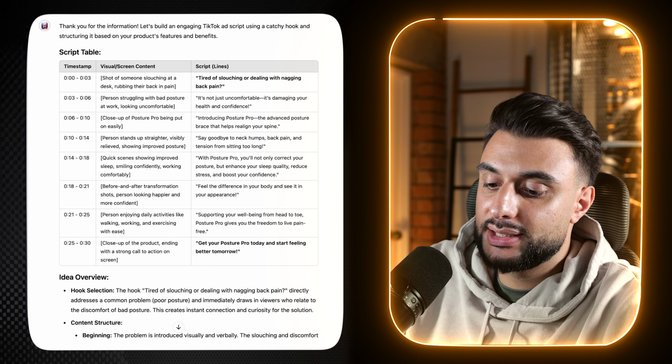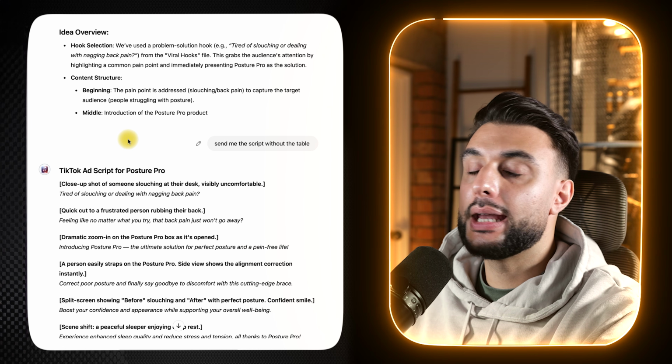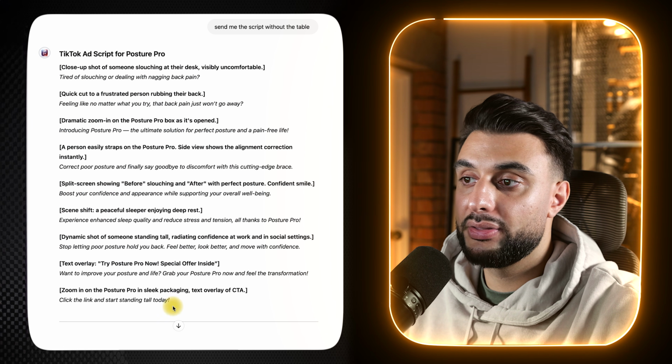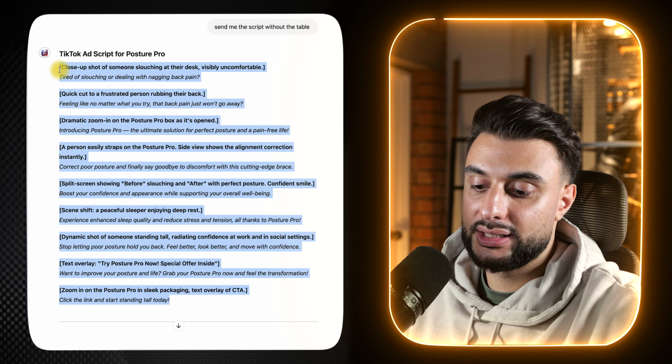So now I'm going to say, send it to me without the table. So you can see now GPT has sent me the script without the table. So now I can copy this and paste it into the TikTok editor.